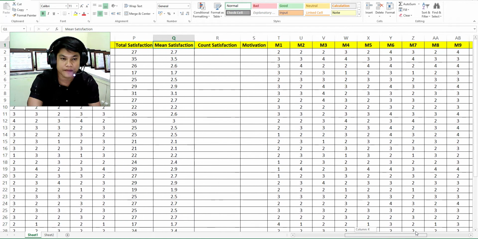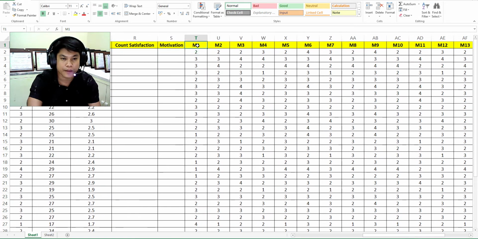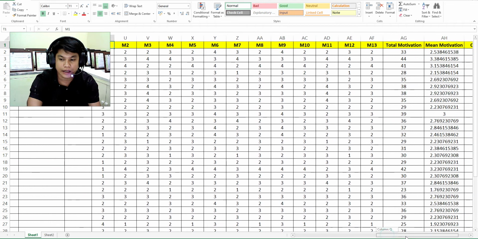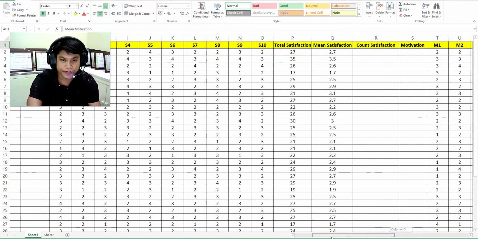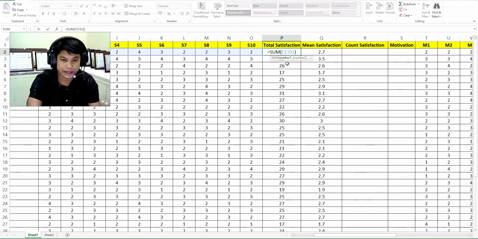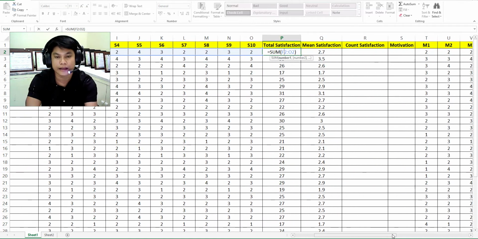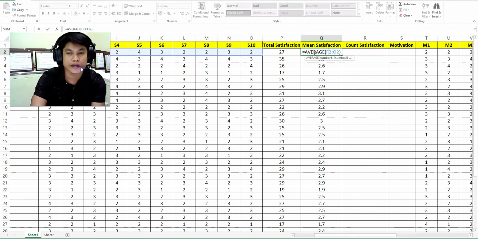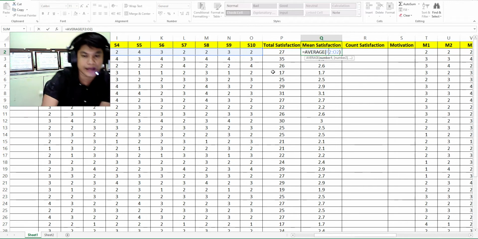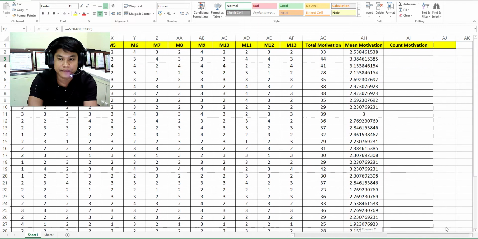We also have here the motivation, from M1 to M13, and we also have the total and the mean motivation. To review, to get the total you have to do the command sum, then open parentheses and highlight all the data that needs to be analyzed, and then everything will follow. Together with the mean, we use the command average, highlight all the data that need to be analyzed, and then enter. The same with the motivation.